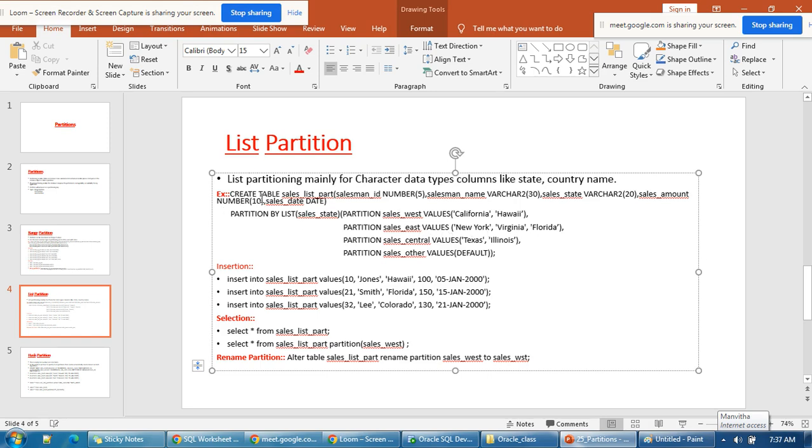Similarly for sales data: I am having a business and I want to store my data region-wise, east region, west region and central, separately. Then you can go with list partition. You need to specify the state values. For the west partition, I am specifying the California and Hawaii states, these are US states. For the east side: New York, Virginia, Florida. These three states' data I want to store as a separate partition.